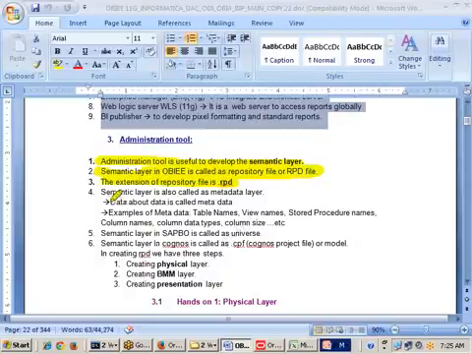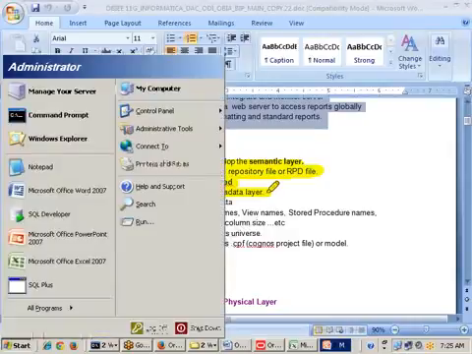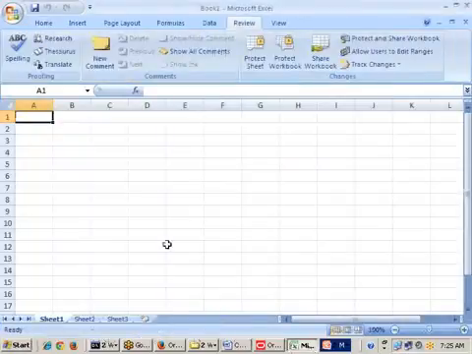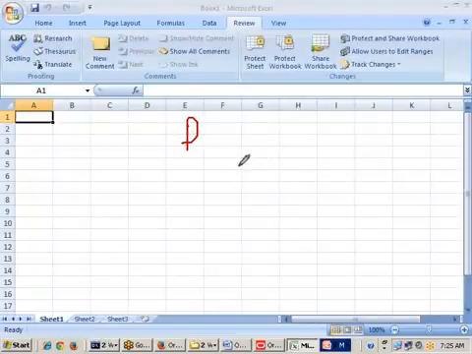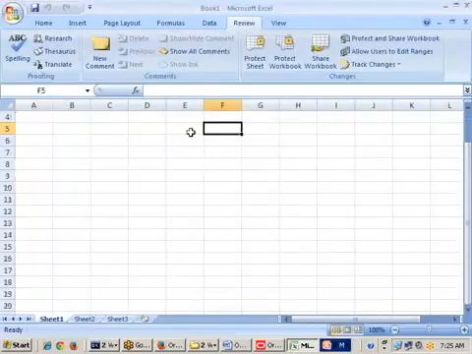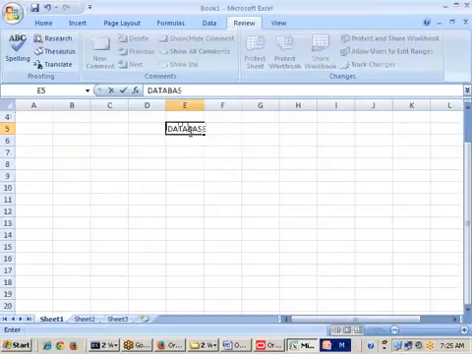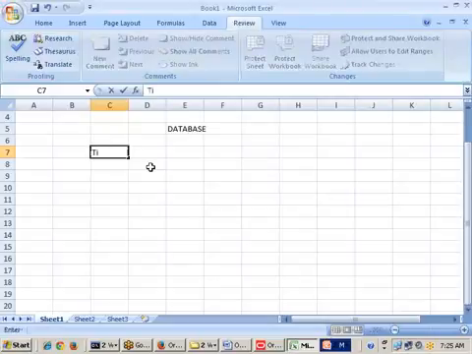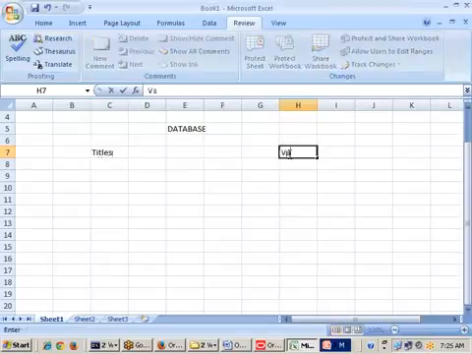Now let us move on to the next point: the semantic layer is also called the metadata layer. Here a new word came: metadata. What do you mean by metadata? If you go and see any database, I think only two types of things are available. One is titles, and the second is values.